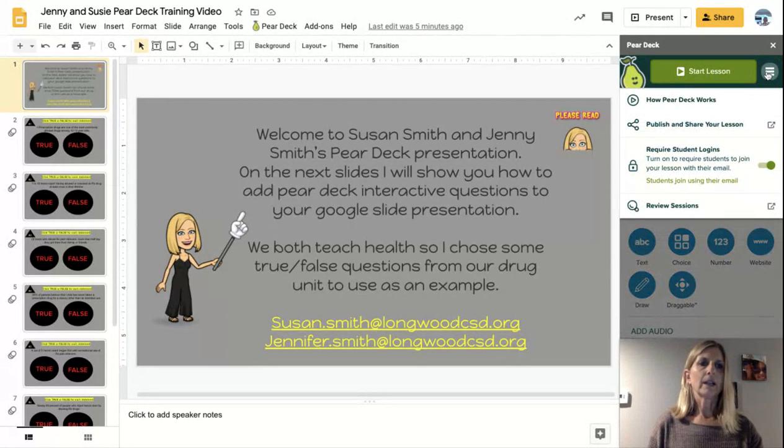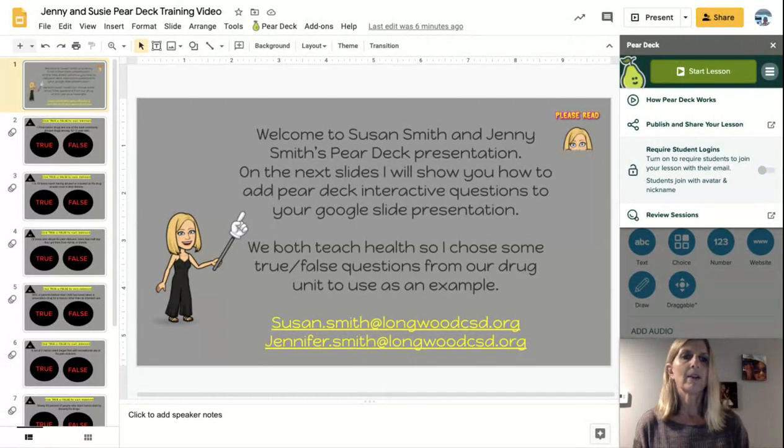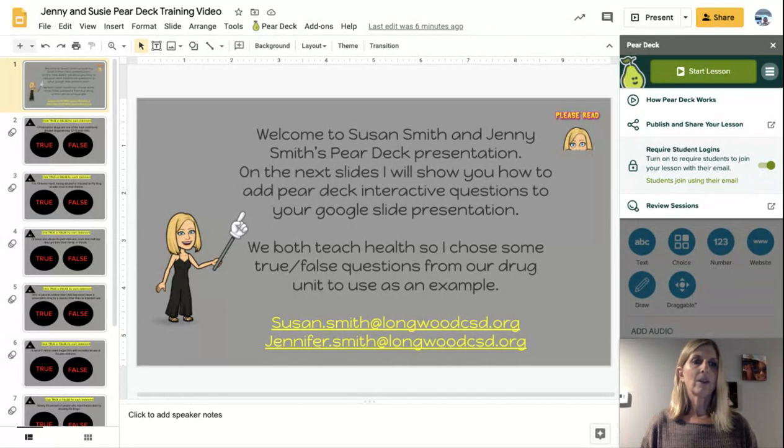These three lines, you click on them, and it's how Pear Deck works: publish and share your lesson, and require student logins. Turn on to require students to join your lesson with their email. Students join using their school email. So you want this group button to be green. If you turn it off, as another option you have, students will join with an avatar and a nickname, and their answers will be anonymous in your teacher dashboard. So when you go to grade it, you won't know who answered what question. I always like to have it on because it tells me what each student answered and their name is there. So that's really important.